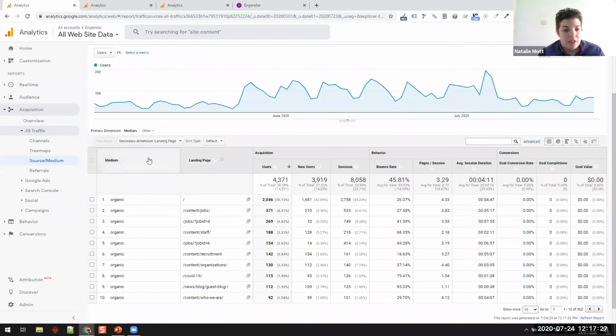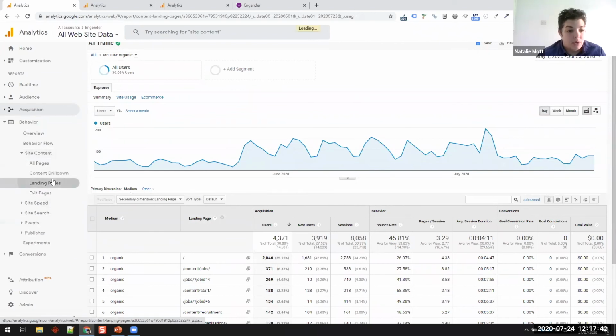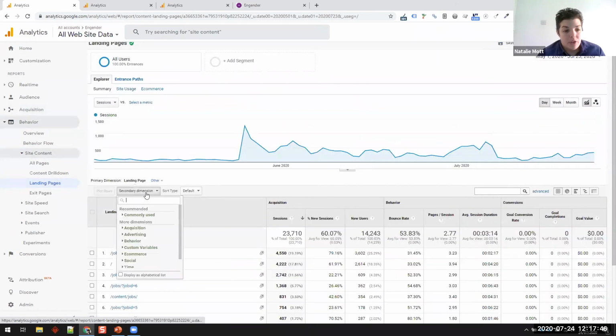So primary and secondary dimension is good for just adding another layer to the data source that you're looking at. So this will tell you the most popular organic landing page. You can also find that out from a slightly different angle. You can go and look at the landing pages and you can apply a secondary dimension of medium.